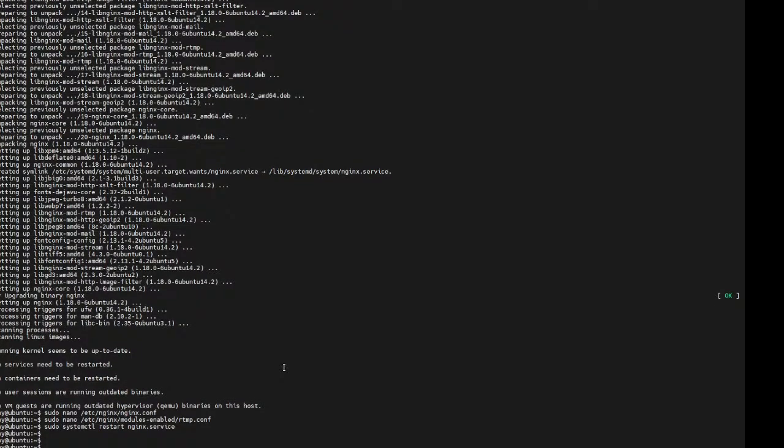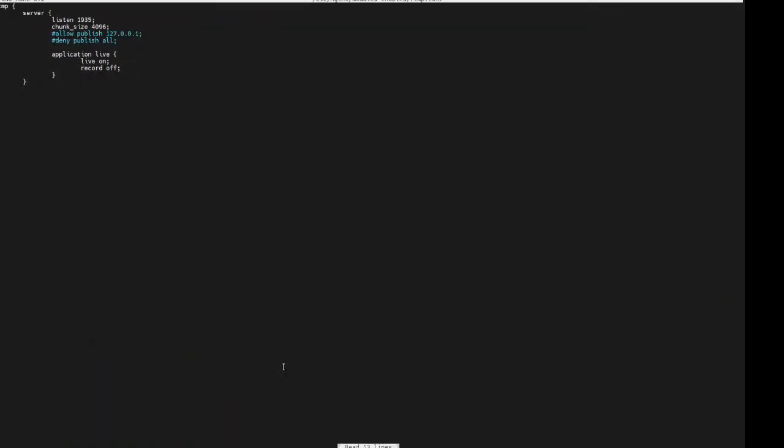And then we're going to go back to our RTMP config file, and we're going to make a couple changes. Let me go back to my notes real quick. You're going to scroll down to under the application that says live, where it says live on and record off. We're going to make a new thing called HLS on. Then we're going to go to HLS path, and that's where we define our storage location.